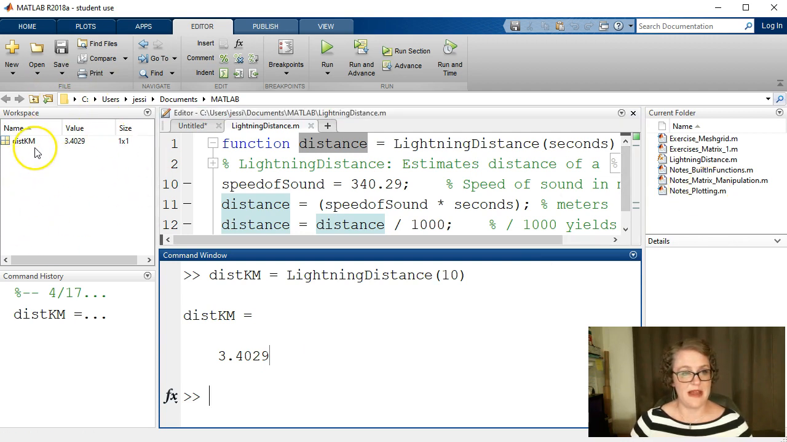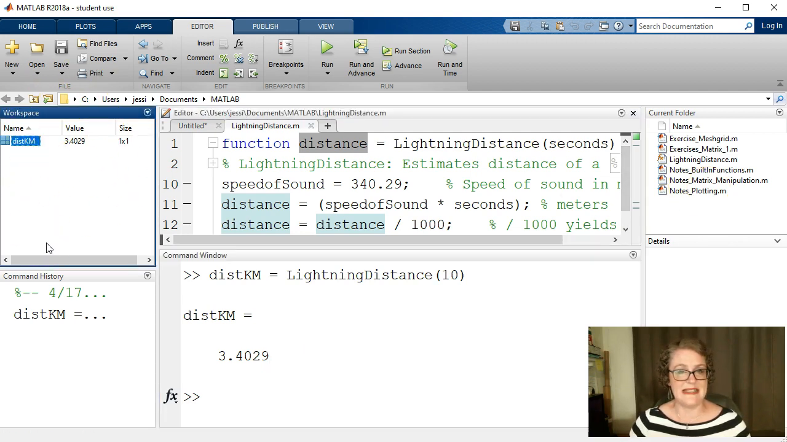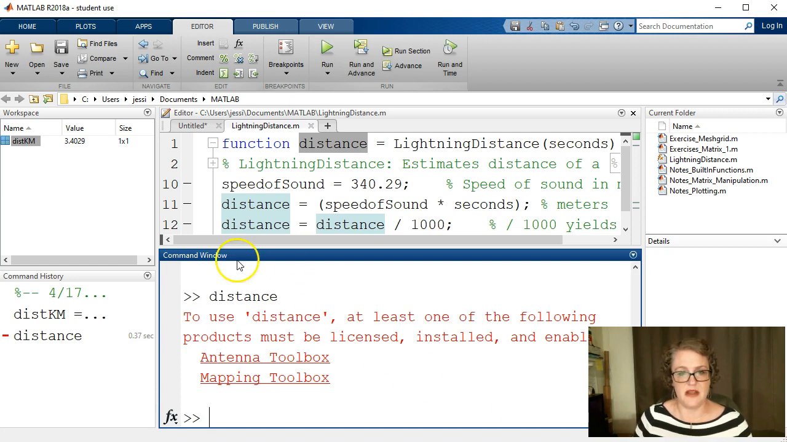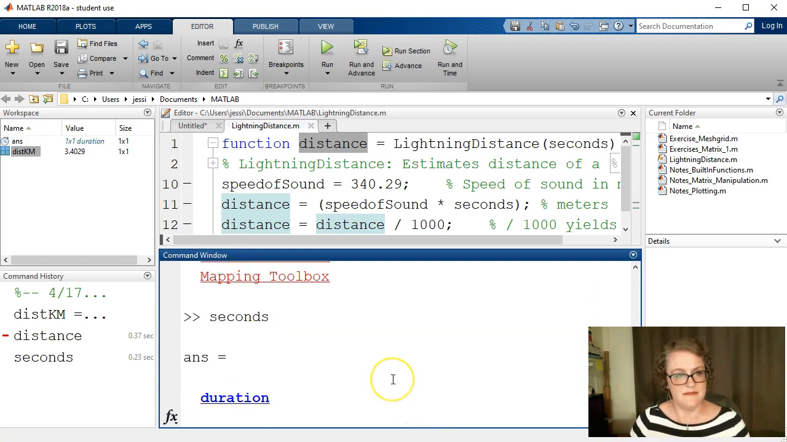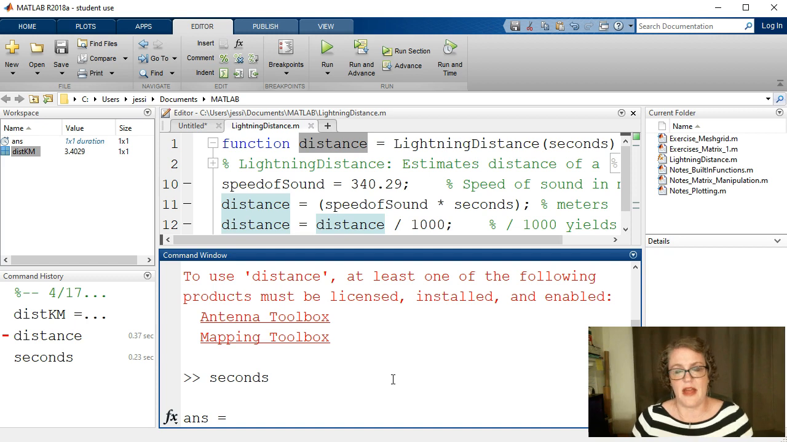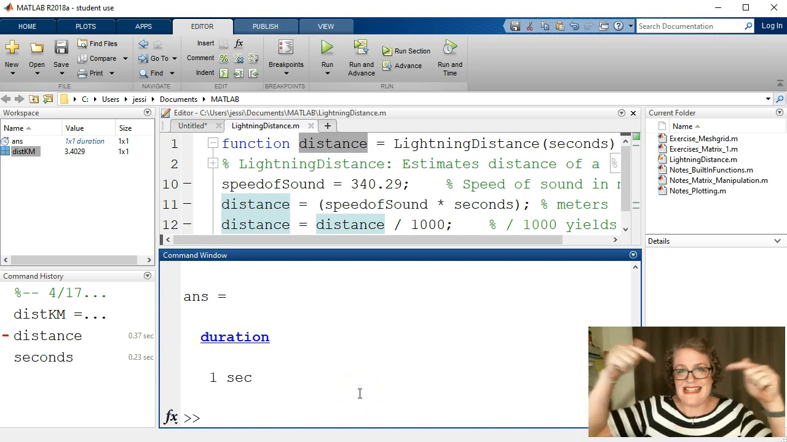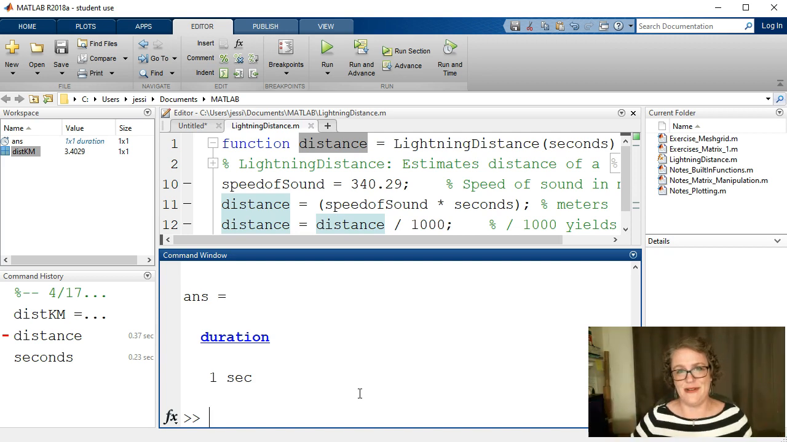Notice in my workspace, the only variable is distance km. The variable distance does not exist. Oops, I'm using the word distance, and apparently it's a special one. But the variable seconds, oh, sorry, that's another special word. Okay, I should have used words that were not special words in MATLAB. That's my bad. In any case, the variables that are used inside the function are not accessible outside the function. And that's one of the reasons to use a function, is to separate variables inside and variables outside.